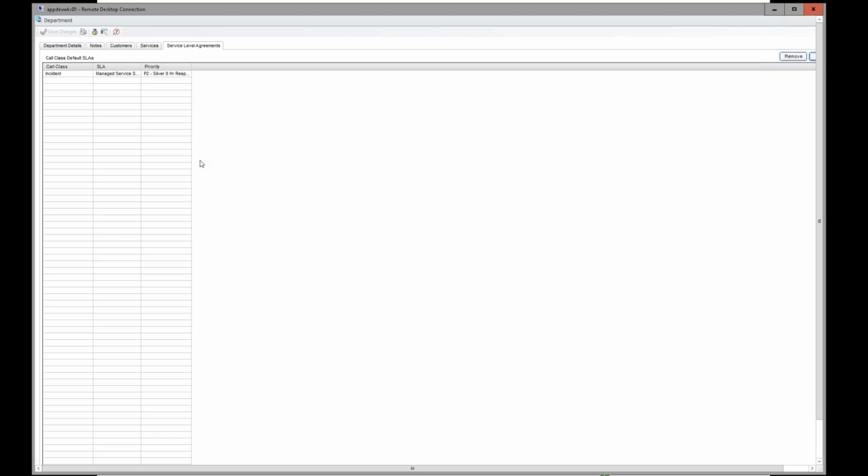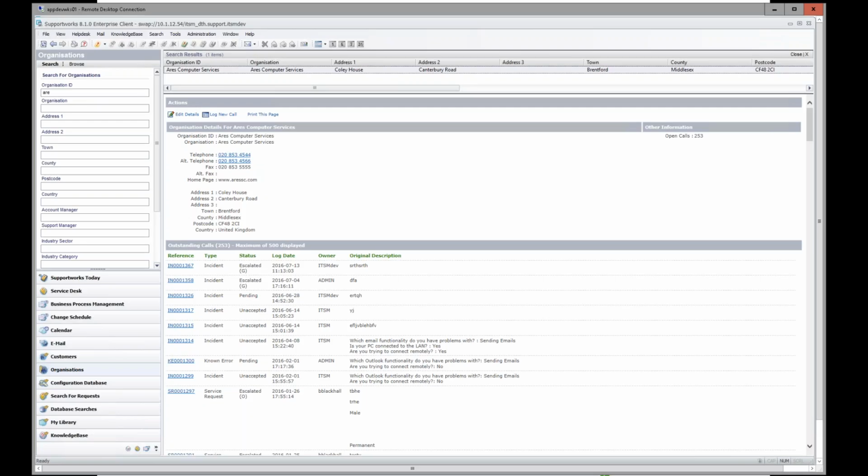There are quite a few areas with the organizations, departments, sites, quite a few parts of the system where you can actually add these call class default SLAs into play and then assign those through the particular request which you're using. So those are the features which we have put in within the Supportworks 8.1 and ITSM 4.1.